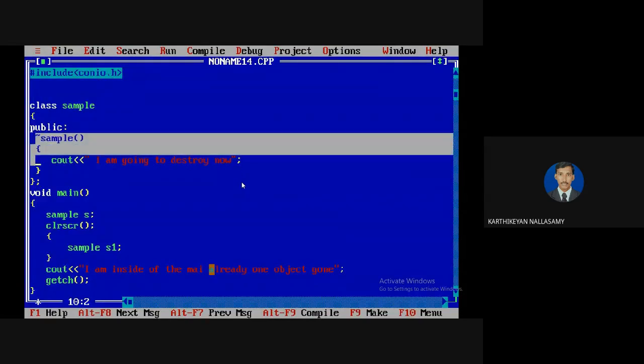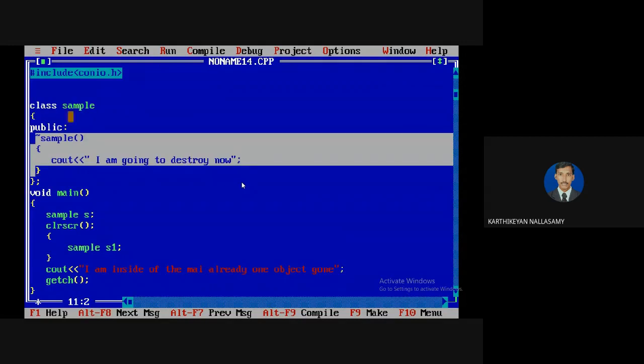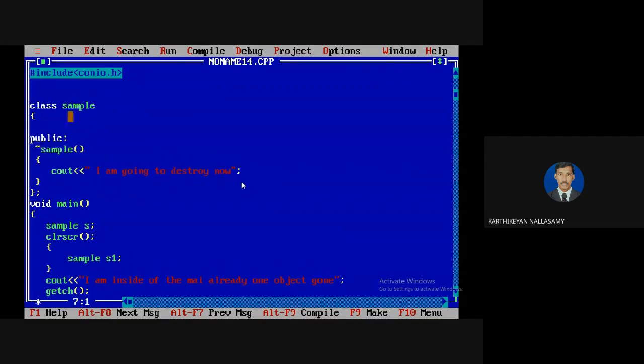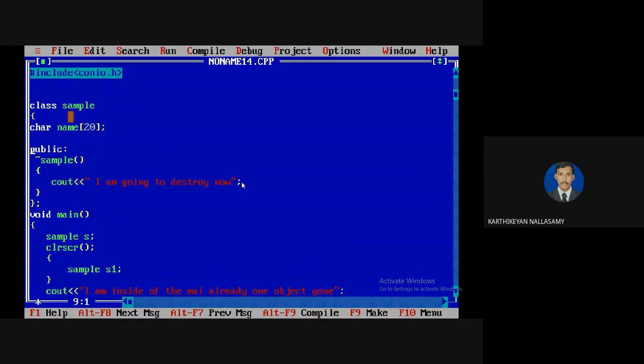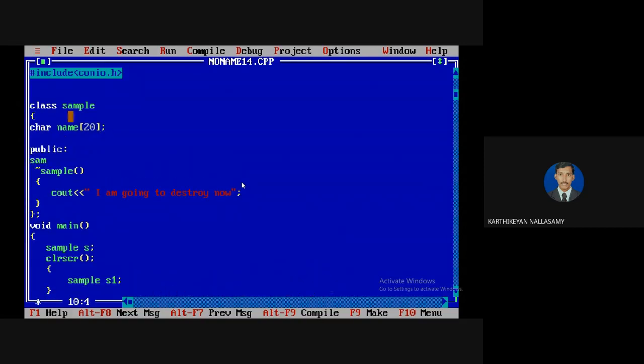In some situations, we are expecting to print something. For example, if I'm going to come out of this Gmeet, it shows the name of the user who left the meeting. So I'm going to create one name variable. So I'm going to define a constructor to assign a value.